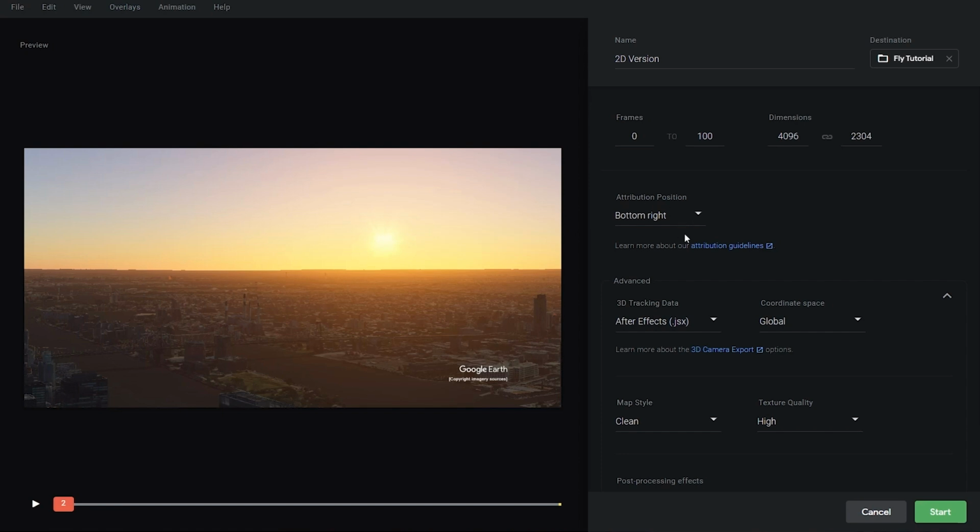So now you have the attribute position, and this is simply where the Google Earth logo will appear, because as I told you, this program is completely free. All you need to do is to mention that you have used it, and this is that watermark here. And for now, I'm just leaving it at the bottom right. And now comes the fun part.